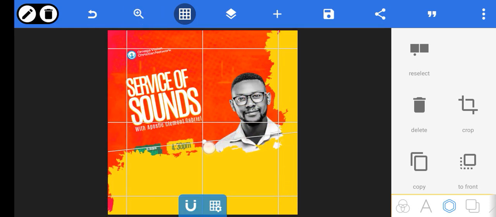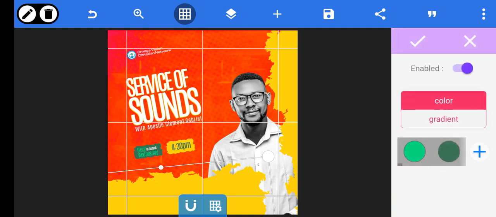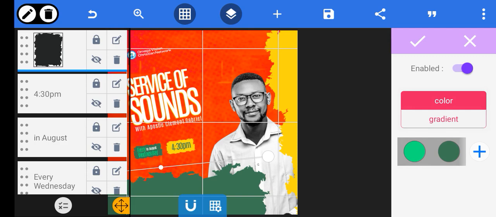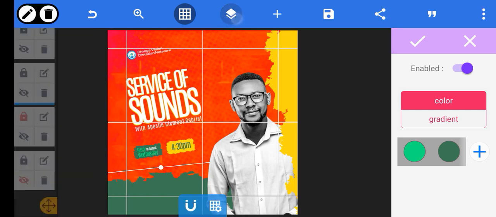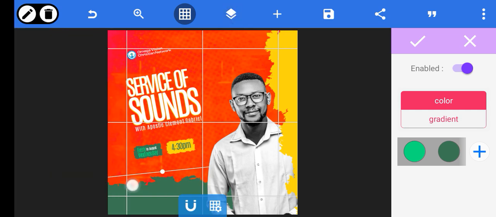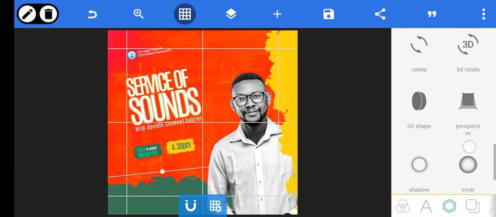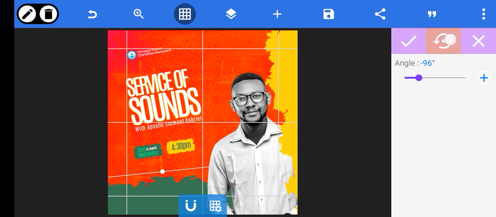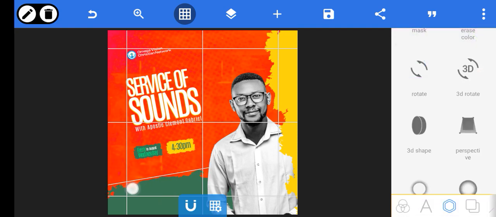Okay, so let me just do this. Just need to do something like this and make it the dark green. Take it to the back. The back is where you belong. So you can see this. So can you see? What are we going to do? We're going to rotate again. So we rotate by -10, right? So we have this.